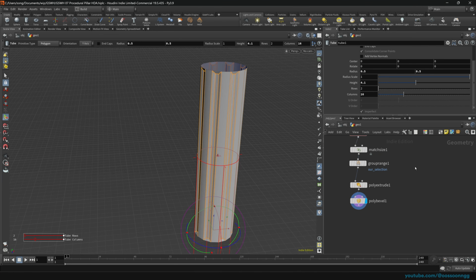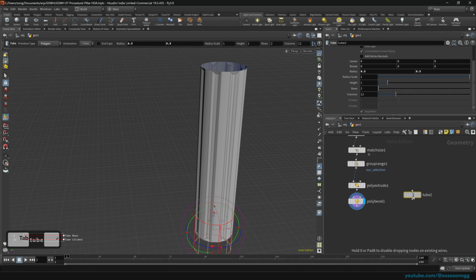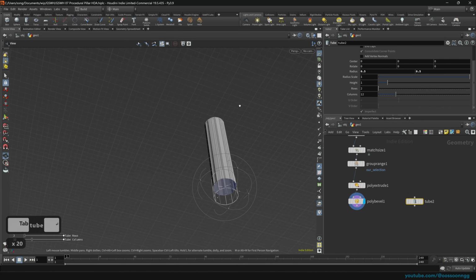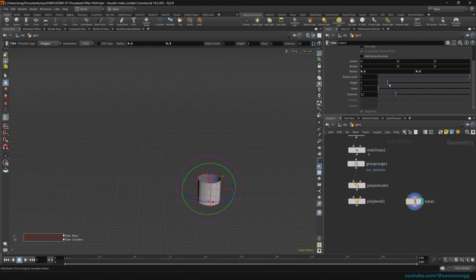So what next? Next would be another tube, of course, so that we can have the caps on top and on the bottom of our pillar. In this case, height can be really small.